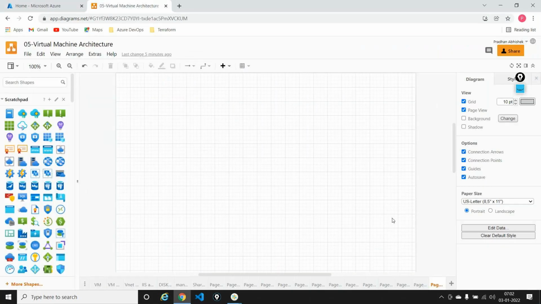Okay, so this way we were talking about networking, we were talking about network security group rules, and we were talking about an important concept called virtual network to virtual network peering, and we understood how it works, what is the working mechanism behind it. Now let's do one more thing today.